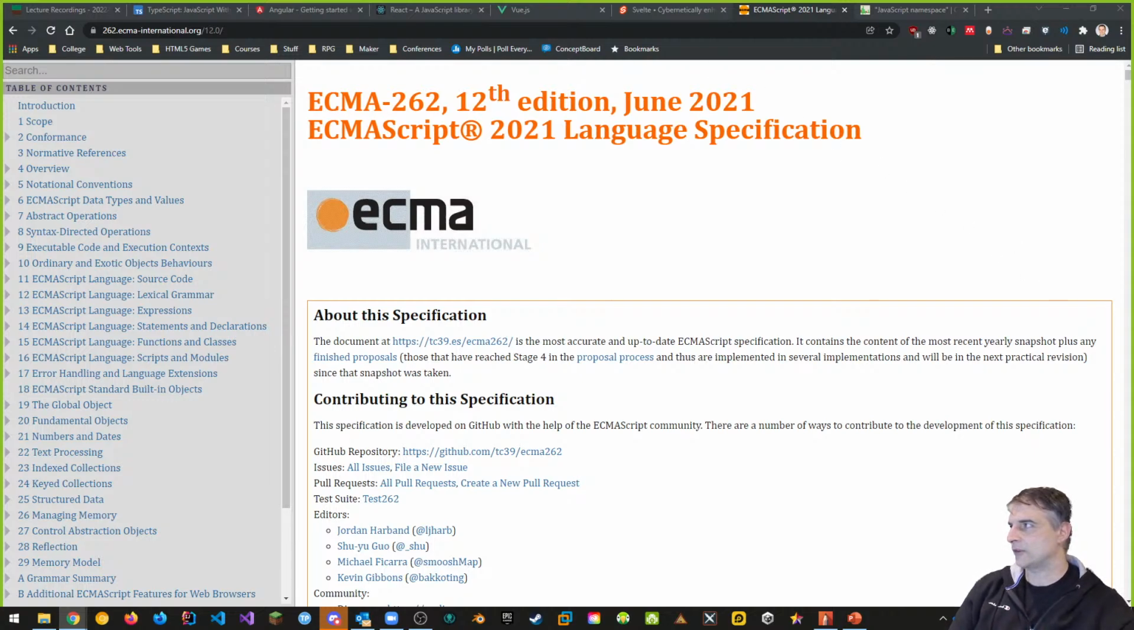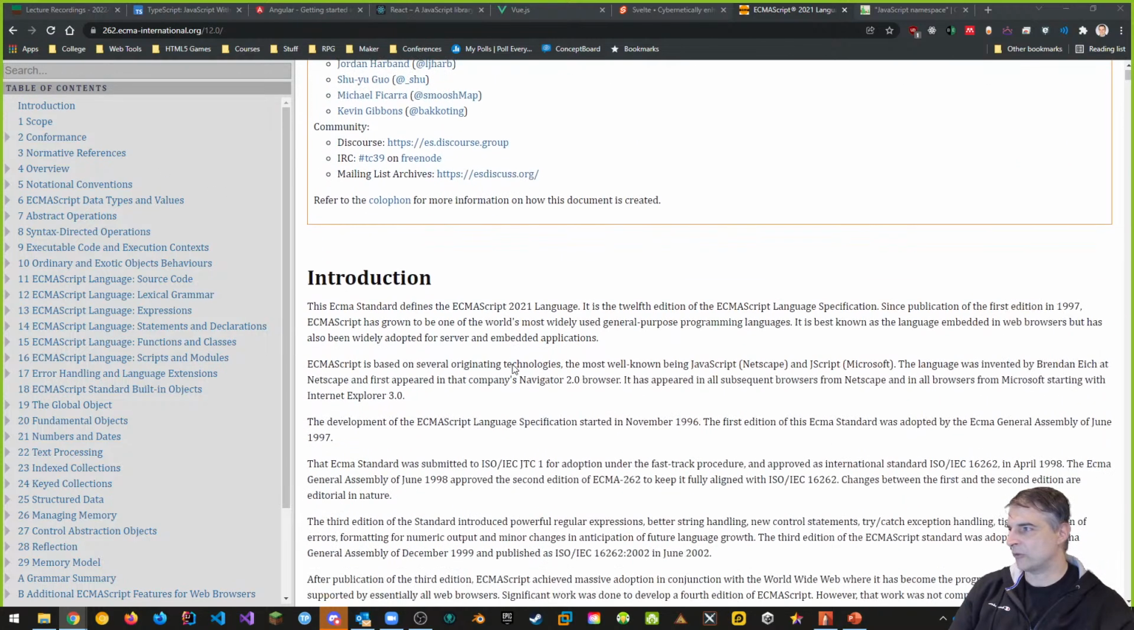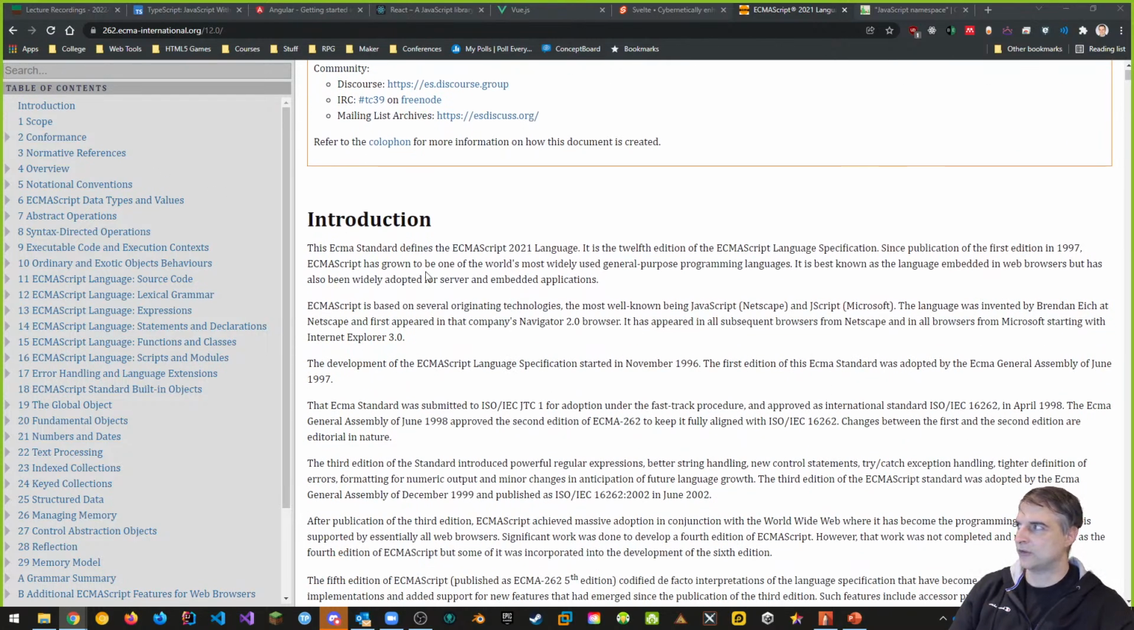One thing to note is if you scroll down here to the introduction area on the ECMAScript website, it tells you where it came out of. ECMAScript is based on several originating technologies, the most well-known being JavaScript from Netscape and JScript from Microsoft. That's where ECMAScript came from. And it talks about how it grew and what it does. The ECMAScript organization, or ECMA International, adds additional functionality year over year.